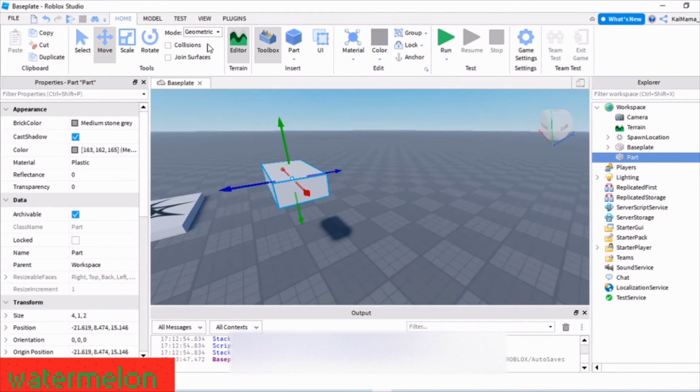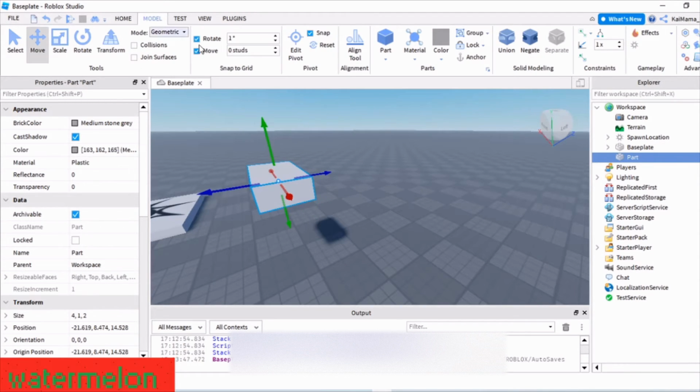Also, you're probably noticing right now that yours isn't going as smooth as mine. So if you want it to go as smooth as mine, go to the model section. There's a bunch of things here. I'll explain what they do in probably another video. But your move right here is probably going to be a 1. And if you want it to be as smooth as mine, then you set it to 0.